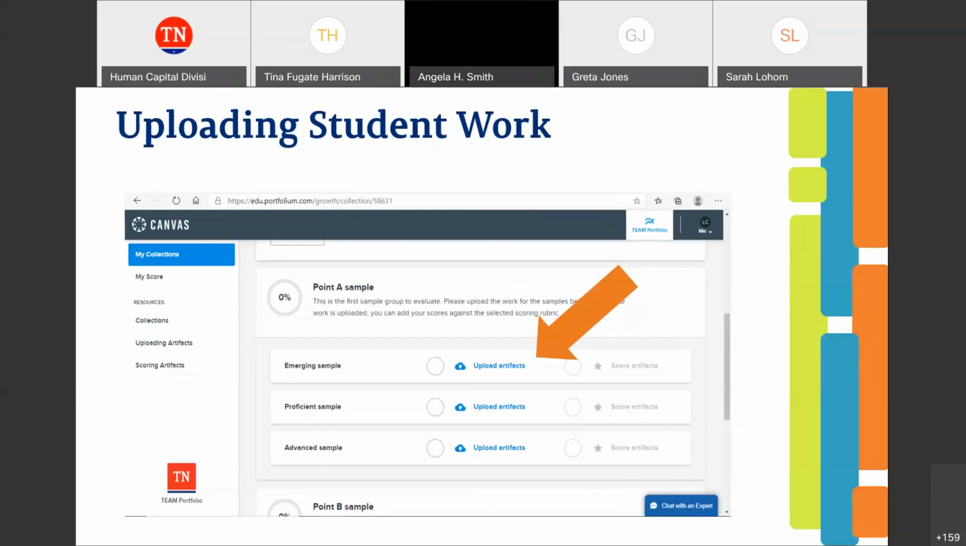Be sure that the correct rubric has been selected and the appropriate work is uploaded for the correct student in the correct collection. If any of these things are done inaccurately, it will result in a level 1 score across the differentiated groups affected. When you are ready to upload, simply click Upload Artifacts for the appropriate differentiated groups.